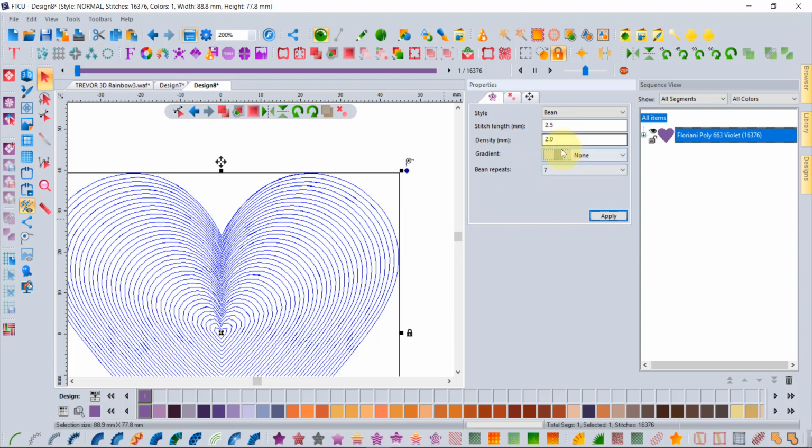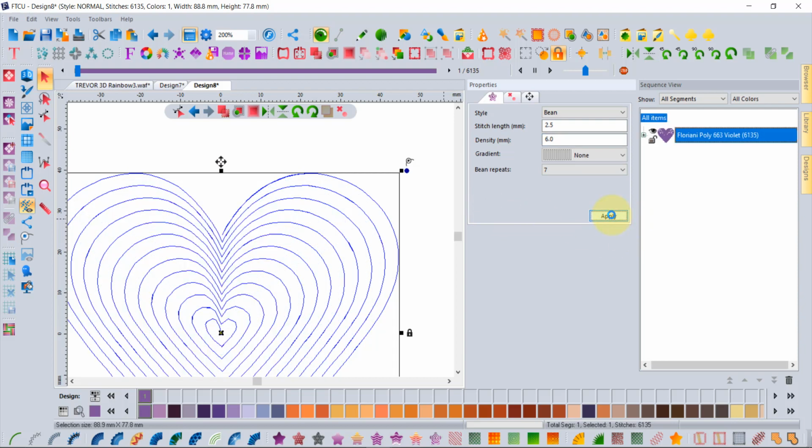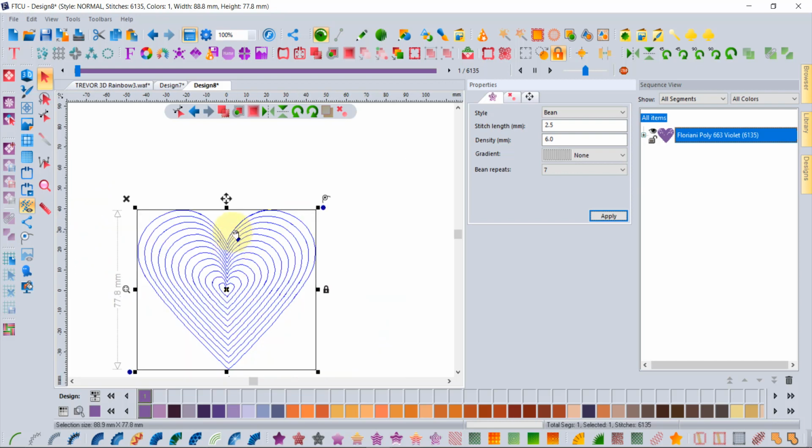And that's called the density. The density is the space between the rows, and it's set at 2. If I make it 6, you'll get more space. So you can set that distance in between. The stitch length is the distance from one needle penetration to the next one along the lines that it's creating. And so that's the bean stitch.